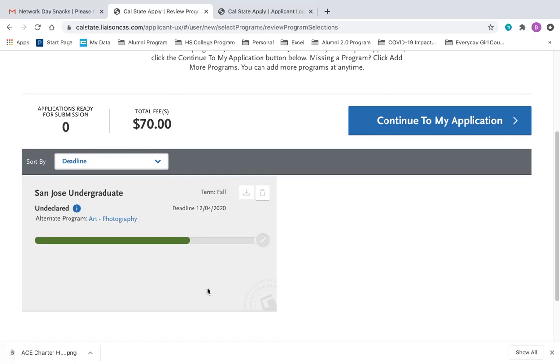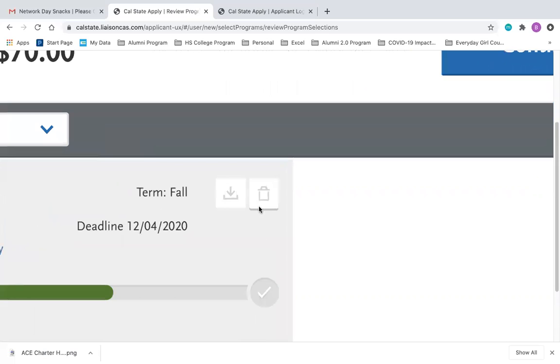Yes, you can always. Think of it as a working draft. You will not submit until we give you the feedback or once you're ready. That's such a good question, Emma. Do you see this little box right here? It's like a trash can. You can always hit it and delete it.